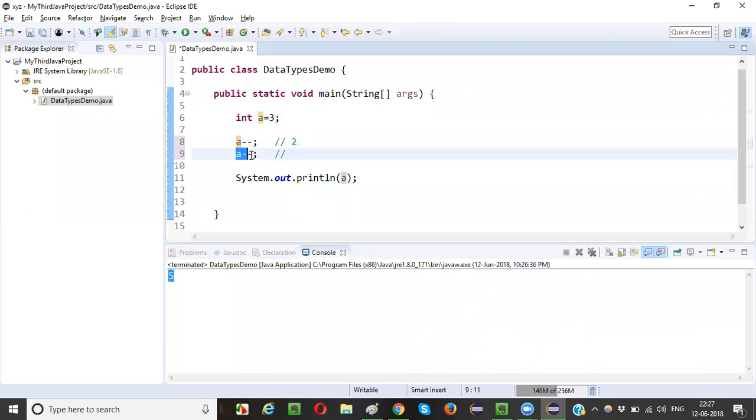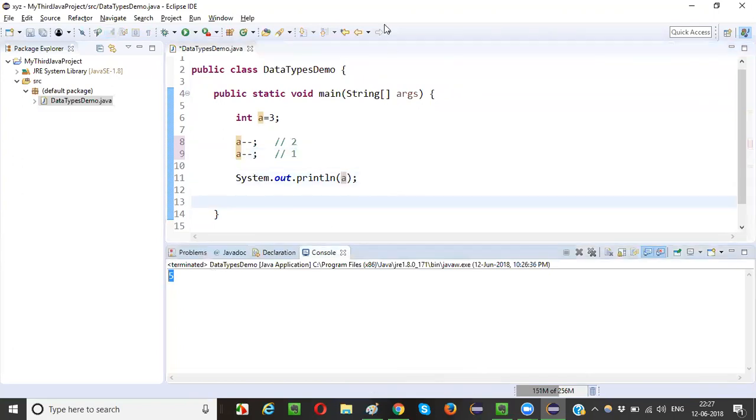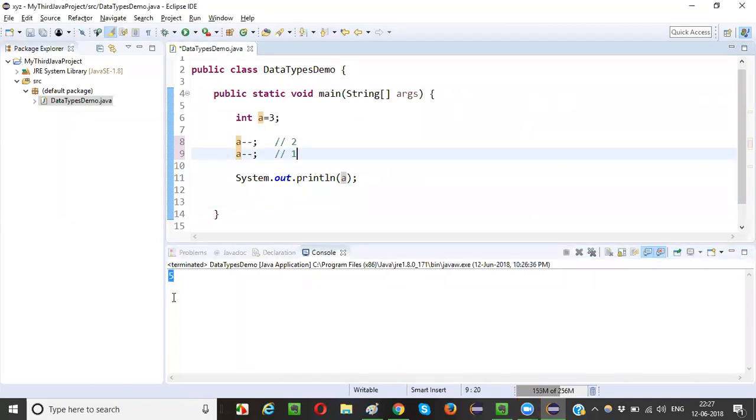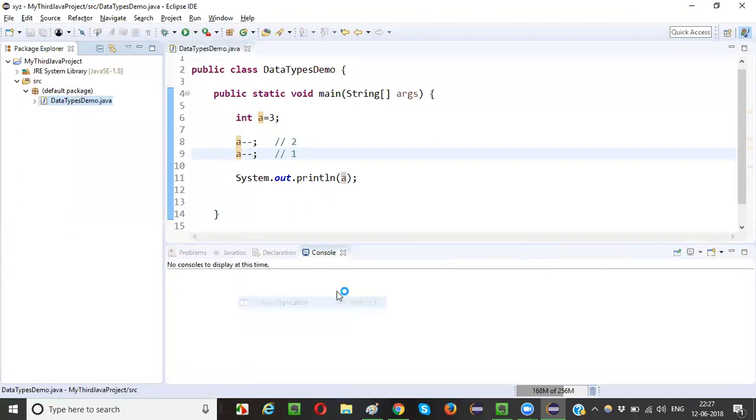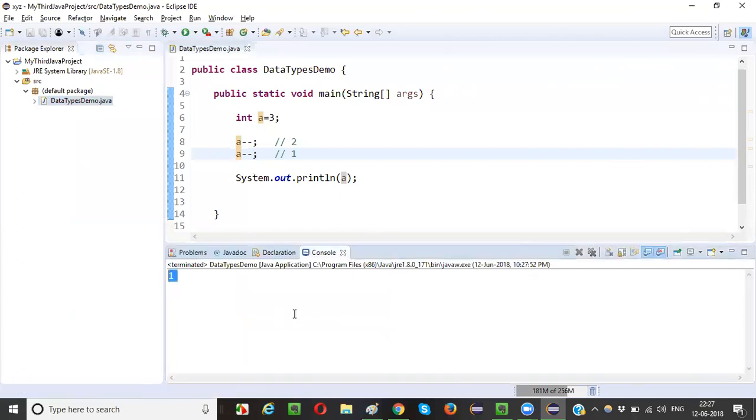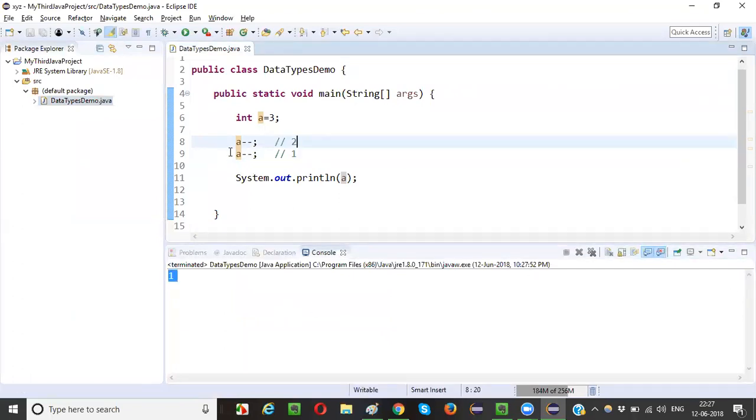Now if I say again a minus minus, the current holding of a is 2 here, but 2 minus minus means 2 minus 1, it will be 1. So when I print a, 1 will be printed. That's correct. Yes, Rachna, that's correct. Amit, that's correct. Priyanka, that is correct. So when I run this program, a will be printing the value 1. 1 got printed in the output console. Fine. So that's about the increment operator and decrement operator.